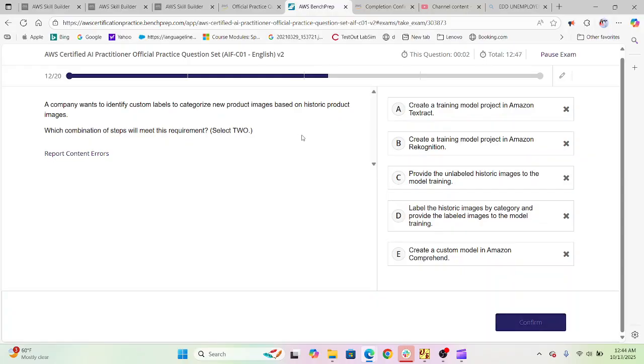Question 12. A company wants to identify custom labels to categorize new product images based on historic product images. Which combination of steps will meet this requirement? What is the company trying to do? Identify custom labels to categorize new product images based on historic product images. They need to use historic product images, so they need to identify custom labels.